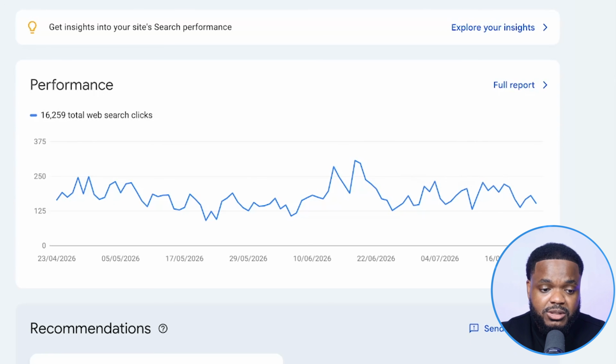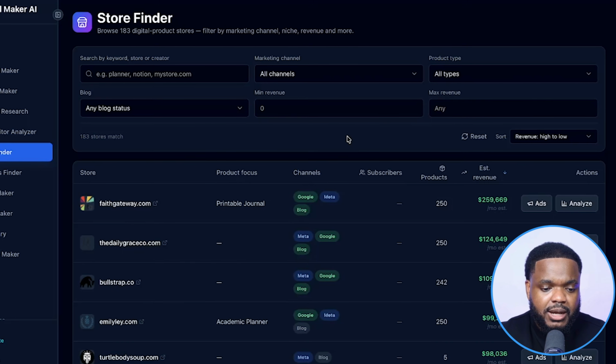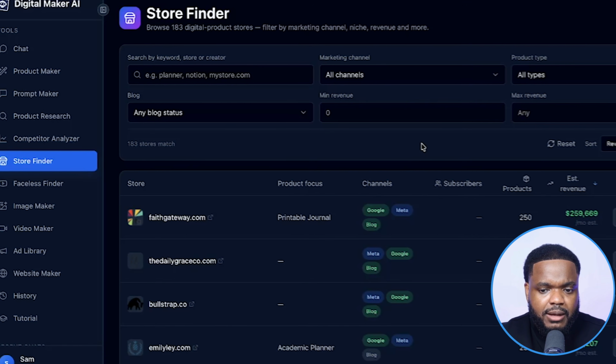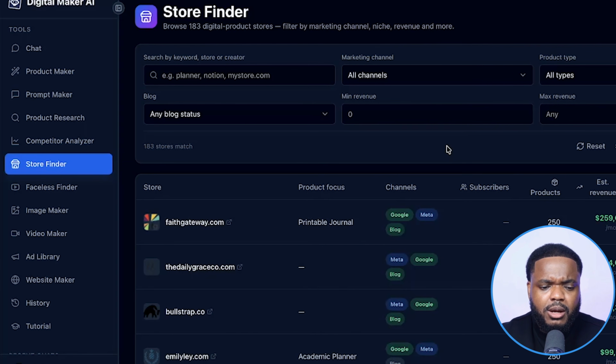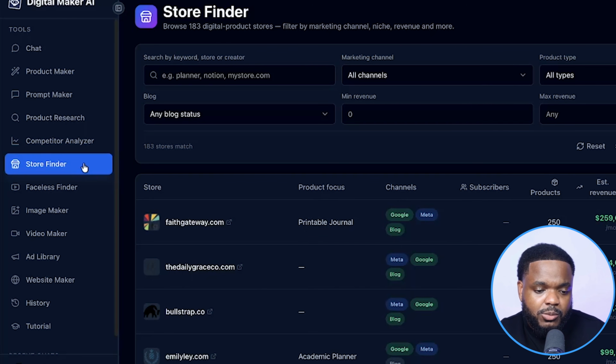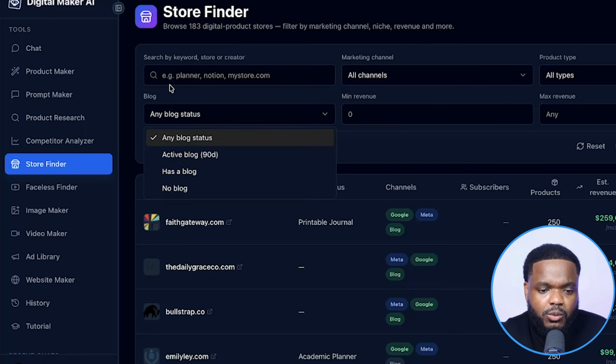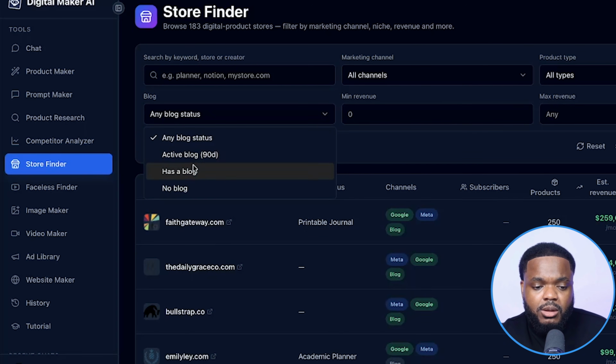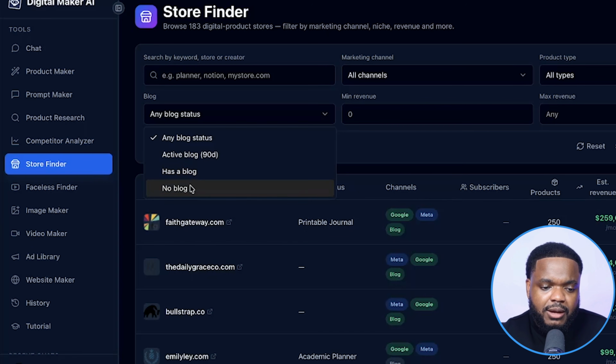And the thing is, I'm not just saying it because I'm doing it myself. Countless different digital product stores out there are using an automated blog to help them get traffic as well. If I go over to the store finder in Digital Maker AI, I'm going to click into the blog drop down menu. And we've got these 3 different options: active blog, they have a regular blog, or maybe they have no blog. Let's click into the ones that have an active blog.